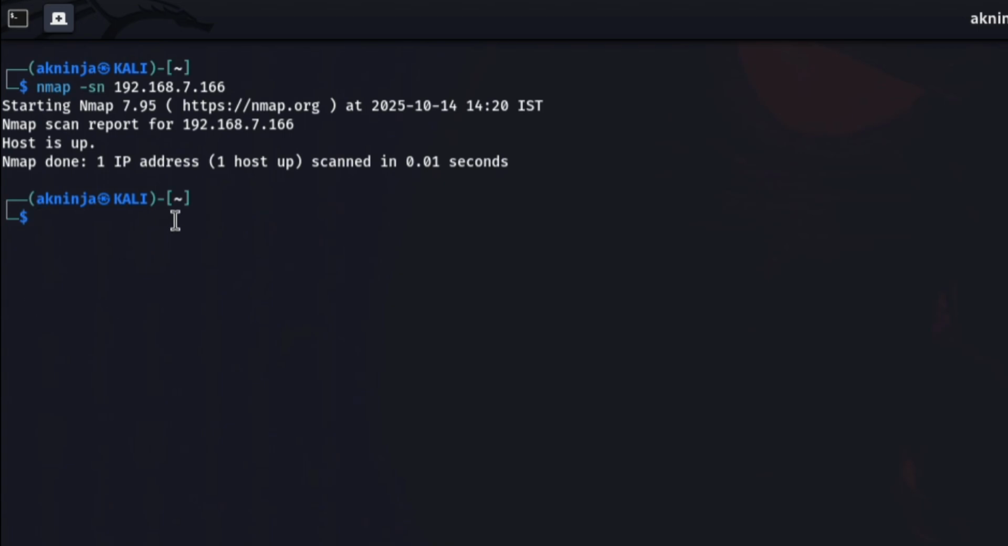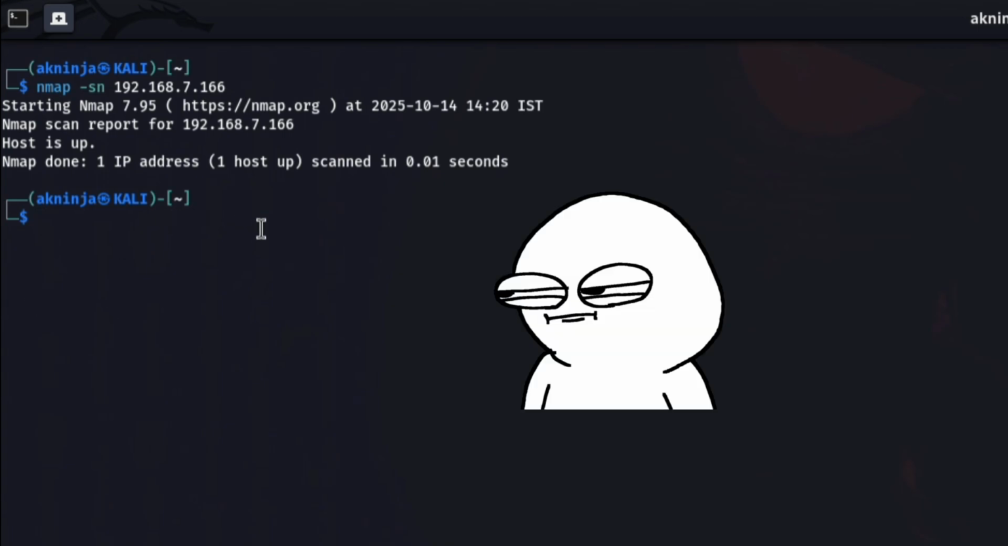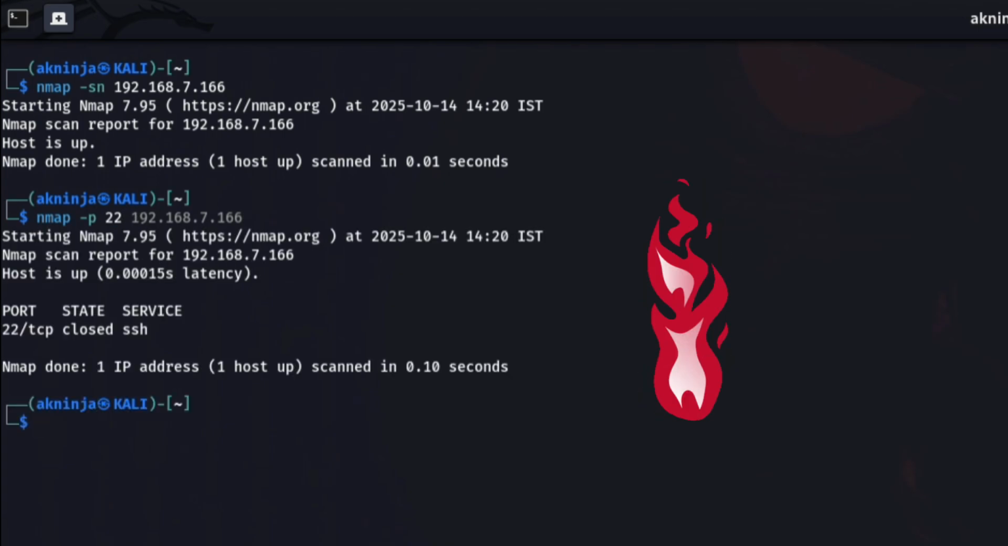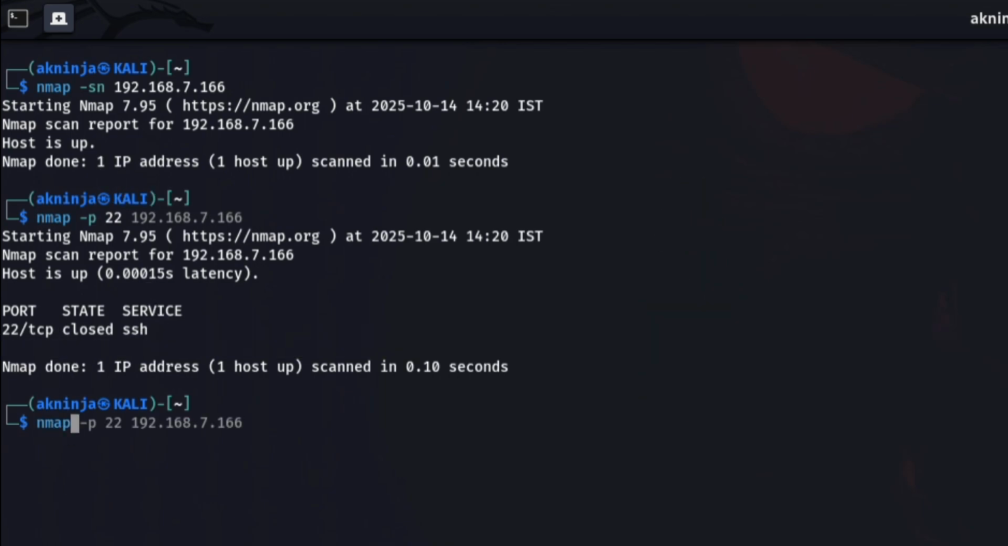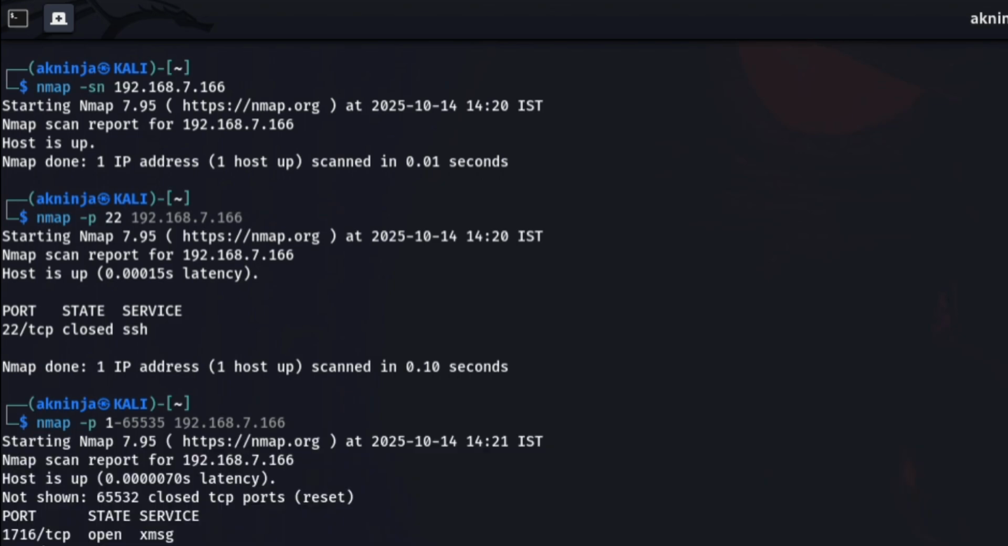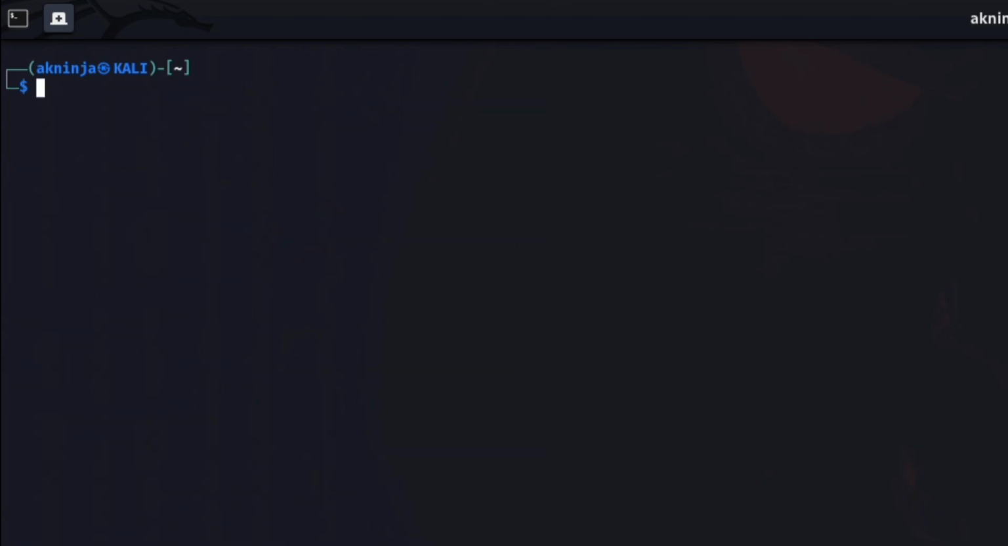Now let's say you only care about one suspicious port, like port 22, because SSH always smells like secrets. You would do nmap -p with your port number along with your IP address. Or if you are feeling extra spicy and want to scan a range, nmap -p with your range and along with your IP address. This one basically says, I'm checking every single door and window just in case your fridge is running Apache.